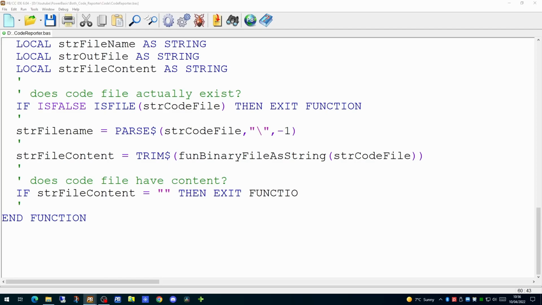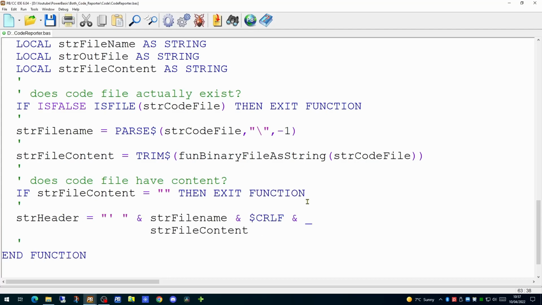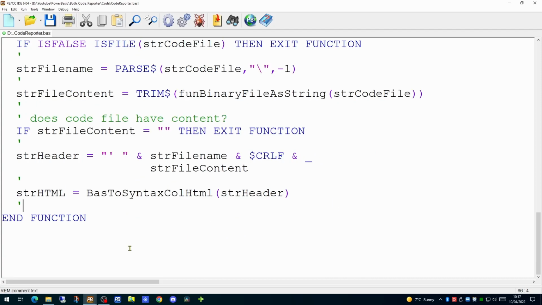And I'm going to add to the top of our file content a header. So our header variable contains all the code that was in the code file, plus a header at the top to indicate its file name. Now we are quite simply going to call the function within our DLL. The syntax of that is quite straightforward and looks exactly like you would call any other function within your own code. So we're taking return from this function and populating the HTML variable, and we're passing to that function the value of strHeader. So this will call the function within the DLL and give us our output.